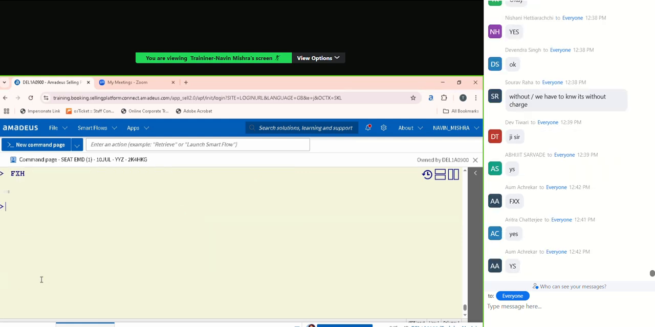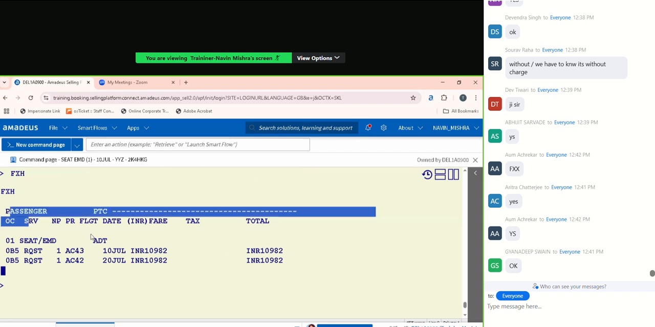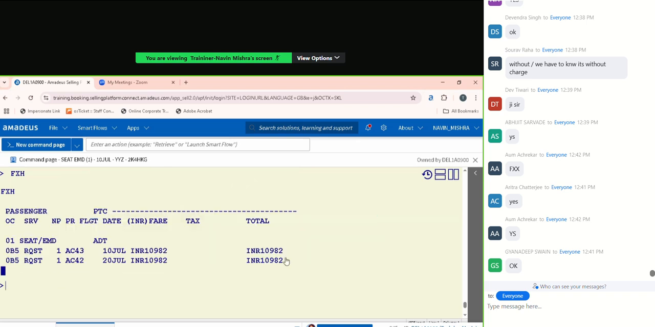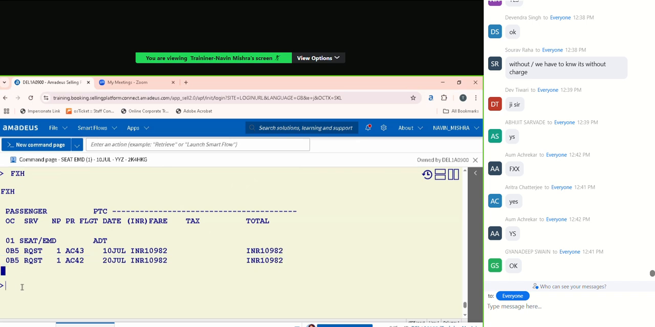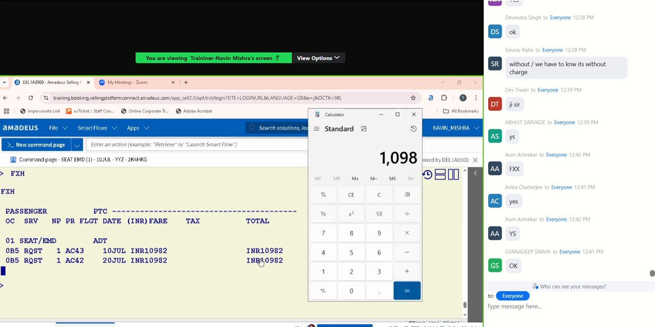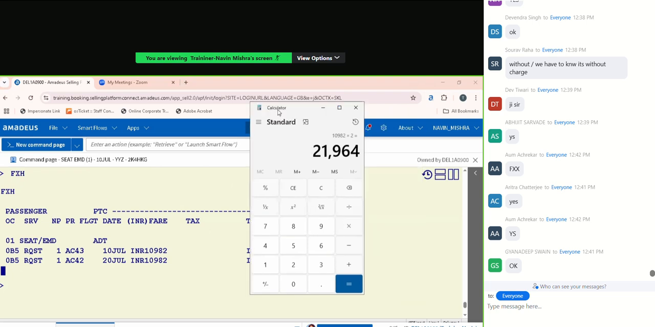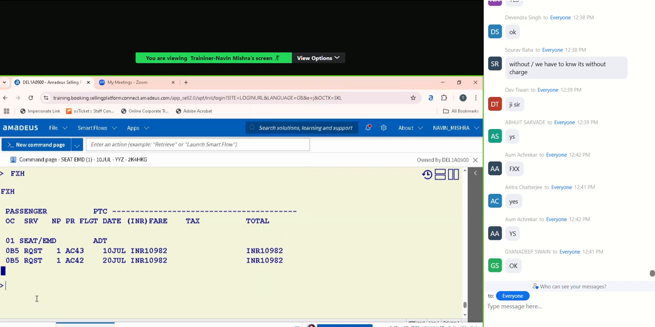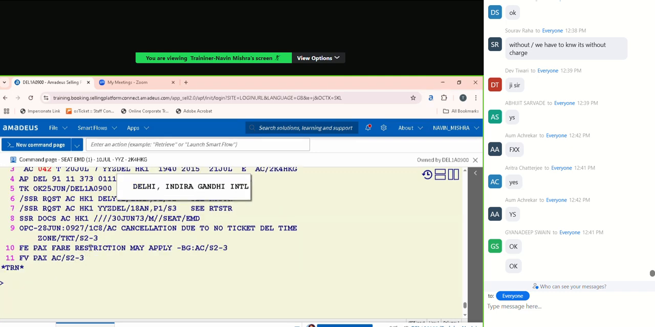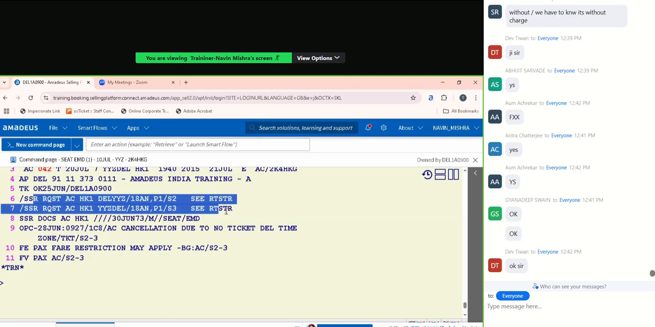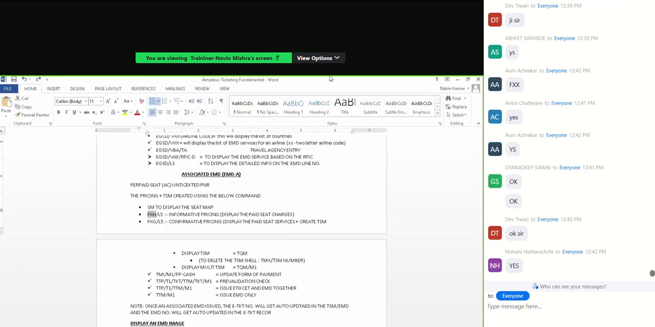So how do I price it? Let's do FXH. And I got to know about the price. You can say that about 22,000 rupees is the total seat cost. You can add this in the calculator: 10,982 into 2, so that is 21,964 rupees, rounded to 22,000 rupees as the seat cost. Is this clear? That is how you find out the display of the fare. Okay, now let's go to the notepad.